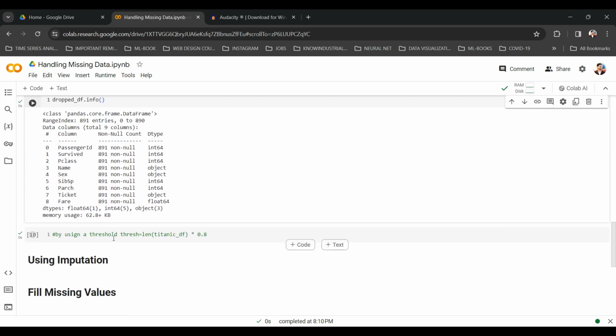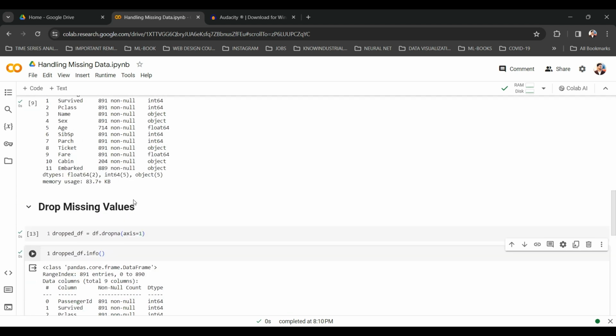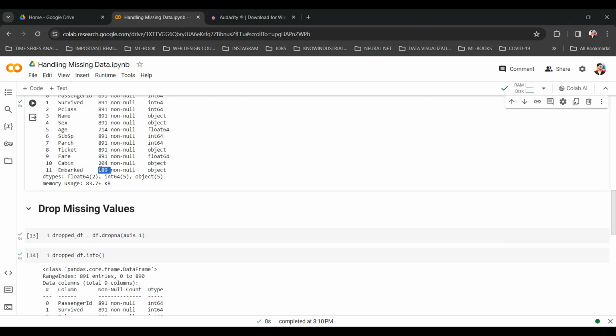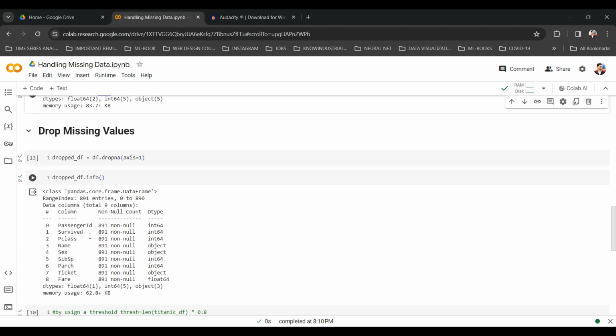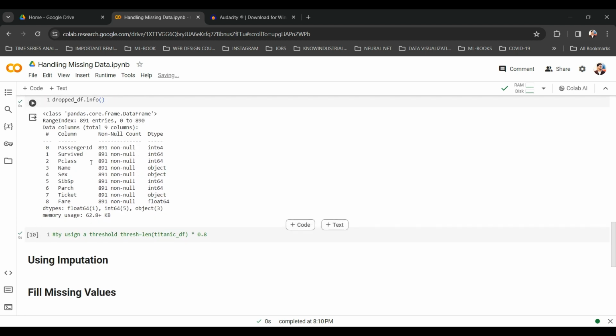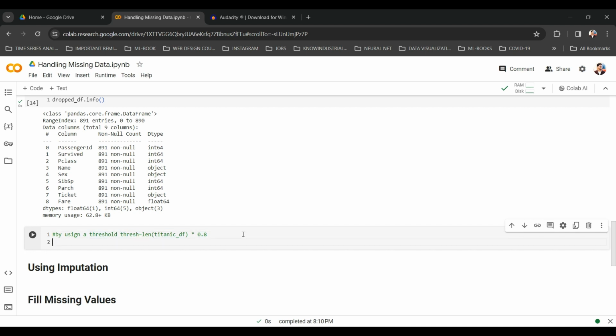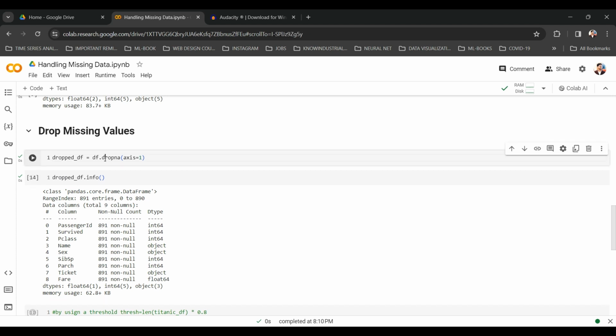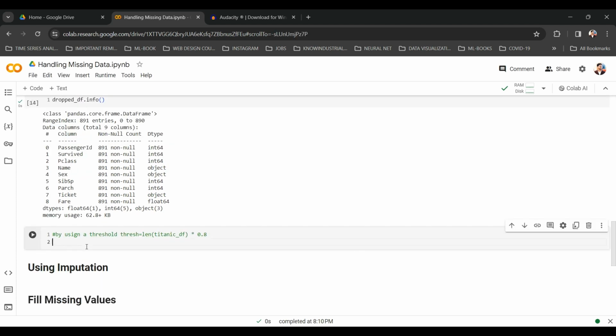See, so that is again not good, right? Because embarked only had two null values, but we have dropped it anyway. So that is also not good. So what we will do, we will use a threshold. We will say that if the column crosses this threshold, then only remove it from the data frame.